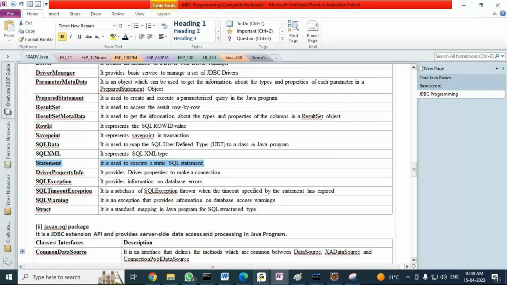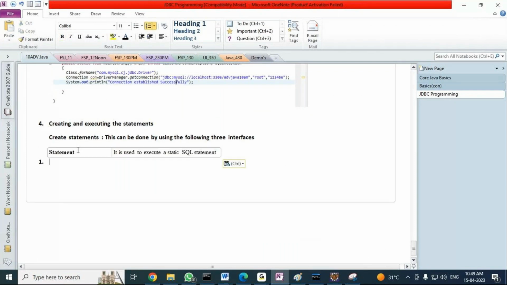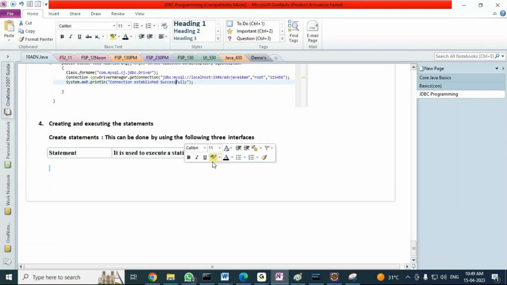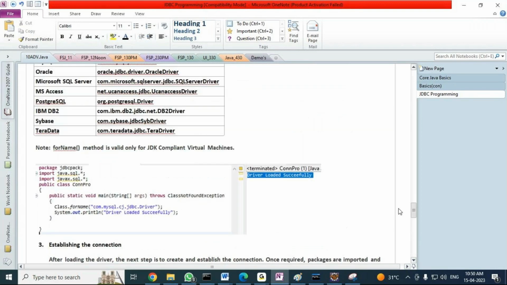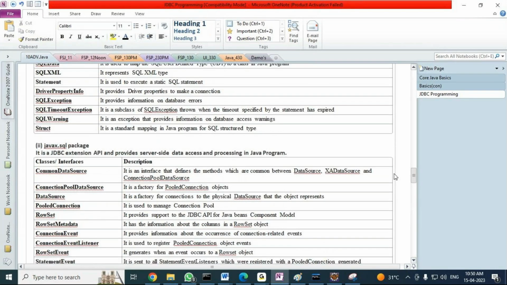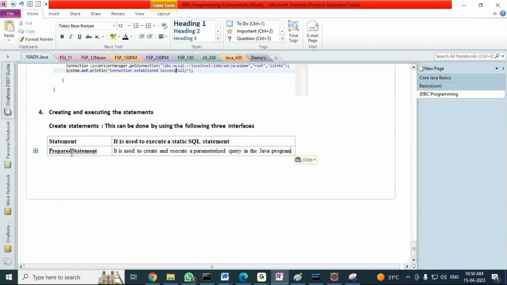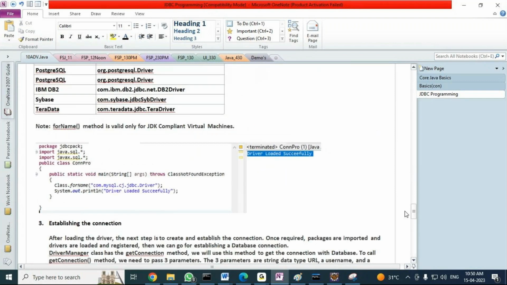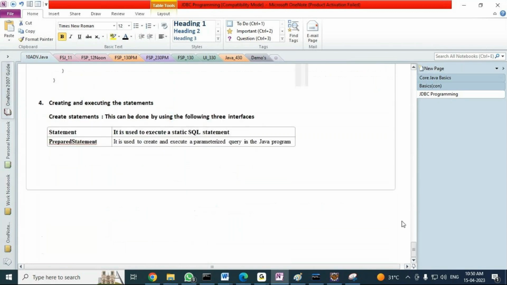So the first one is going to be the Statement interface. Second one is going to be the PreparedStatement interface, where we have the parameterized queries. We'll go one by one. What they are, I will tell you, don't worry. And the third one that we will go for is CallableStatement. It is going to be used for stored procedures. What stored procedures are, I will also tell you.